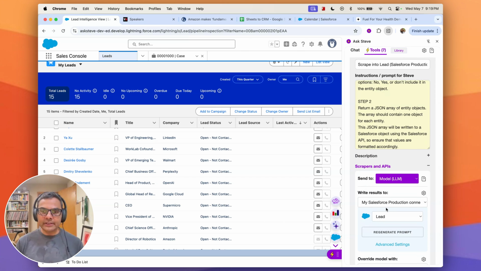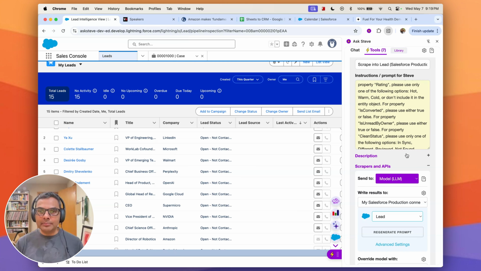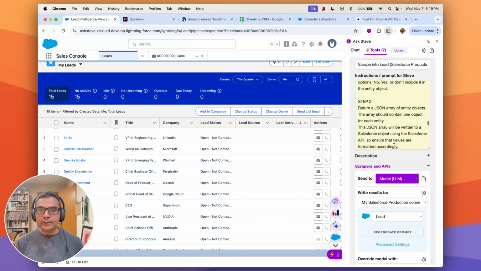It's using your Salesforce connection and it's writing to a lead. And you can see that you can also write into these various other things as well. Now, if you do add more custom fields to an object, then you're going to want this prompt updated. And to do so, you just hit the regenerate prompt and it will go refetch the schema for the leads in this case, and then rewrite this prompt.